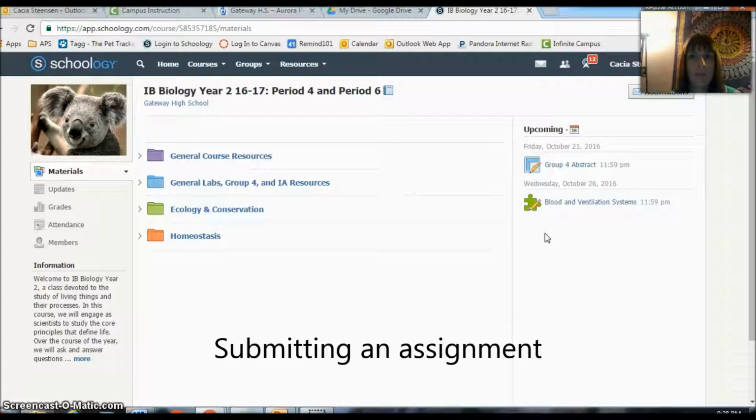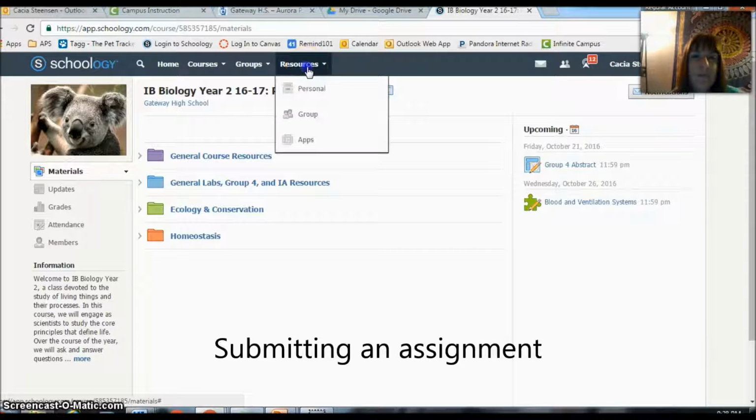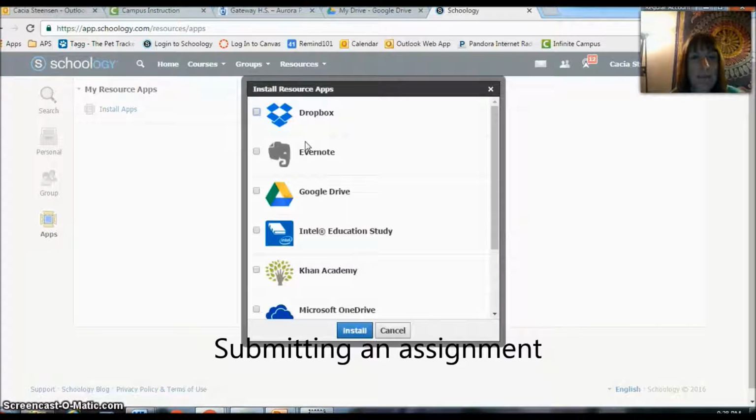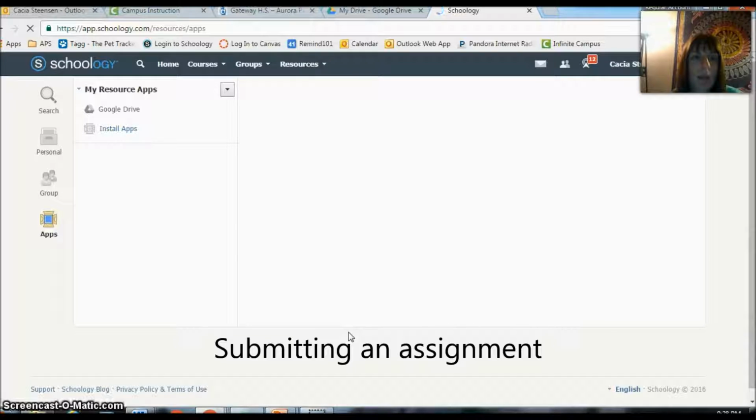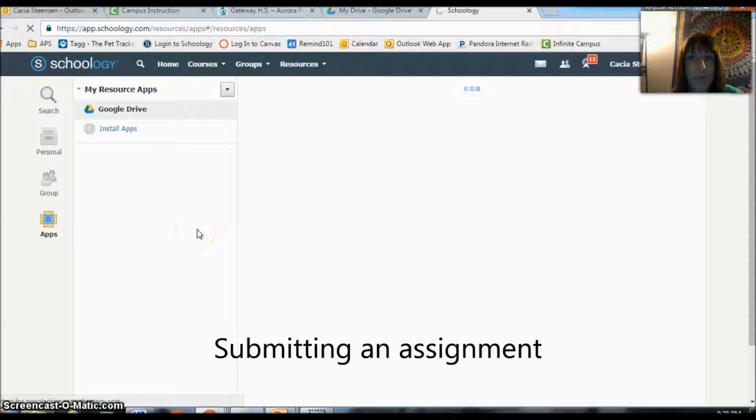In order to do the submission assignments, there's a bunch of different ways to do them, but I use Google Docs for a lot of my work, and so what I can do with Schoology is I can go up here to resources, I can go to apps. I only have to do this one time. It's going to ask me if I want to install some apps, and I'm going to say yes. Yes, I want to install Google Drive. So I can click there. It's going to install Google Drive for me.